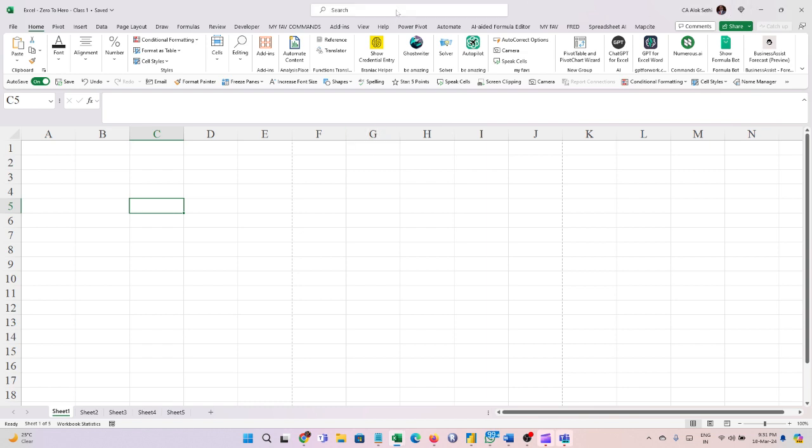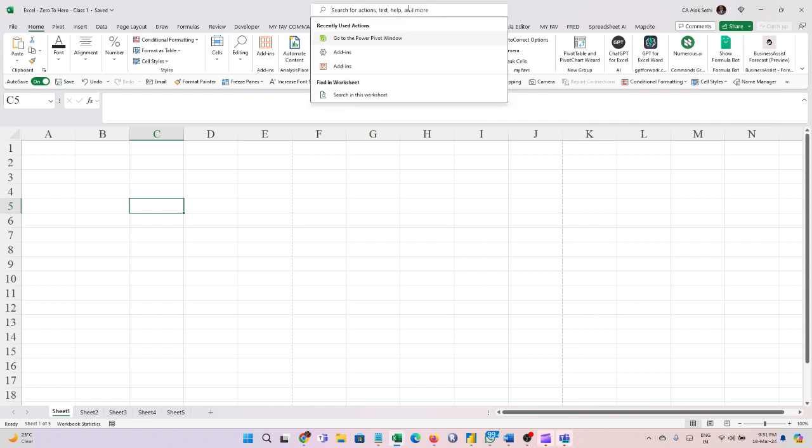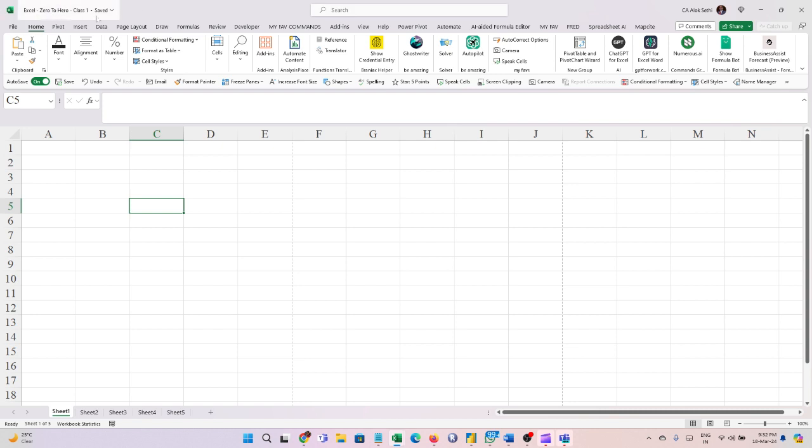Now this is a search bar. You can find out anything that you want to look into, or any command or any formula. If you don't know, you can search for it. This is the first bar. You see here, you have minimize, maximize and close buttons. When you close this, the Excel application will close.